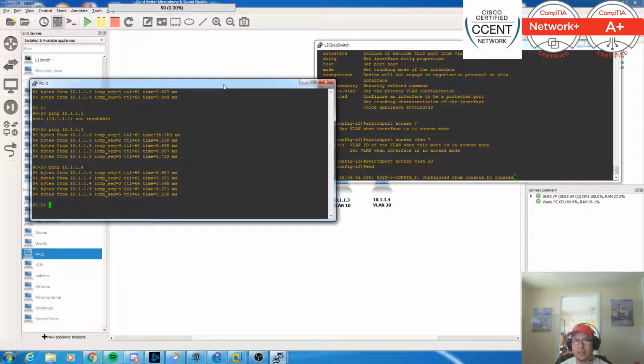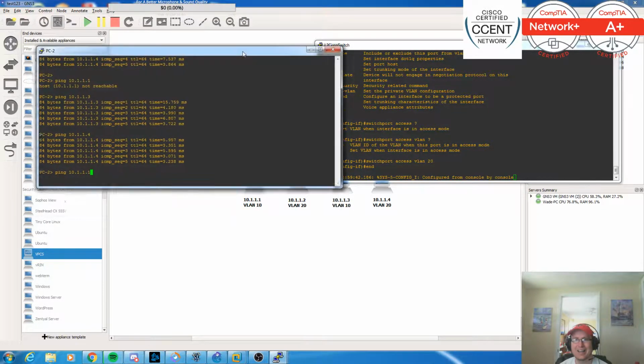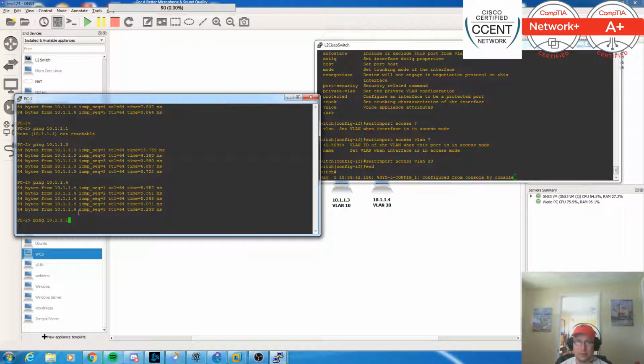So now can PC2, you think, ping PC1 in VLAN 10? Well, let's find out.